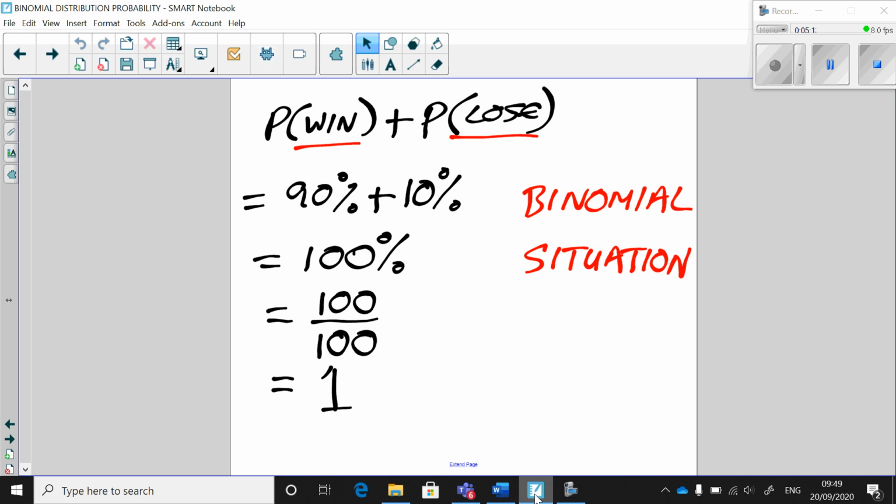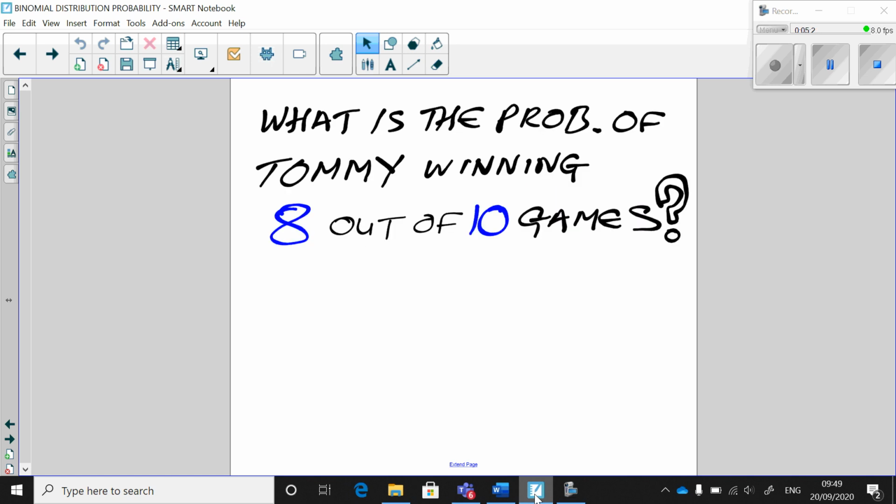So, like we've been saying here, only two things can happen here. So that is a binomial situation. But here, what if we change it? In the question, what is the probability of Tommy winning exactly, I'm not putting that word, but I just want to throw it in there, exactly 8 out of 10 games? So you can have a wee think about that.